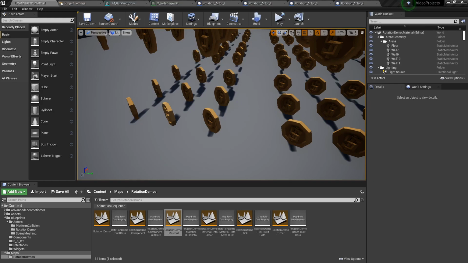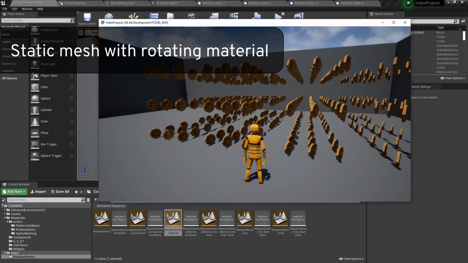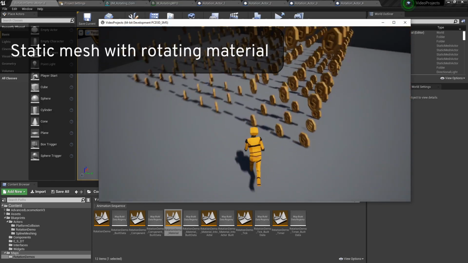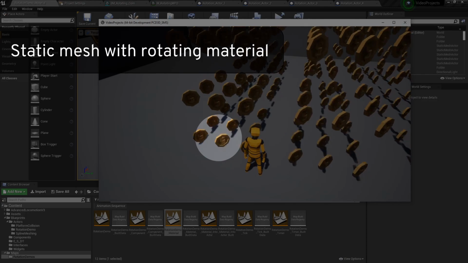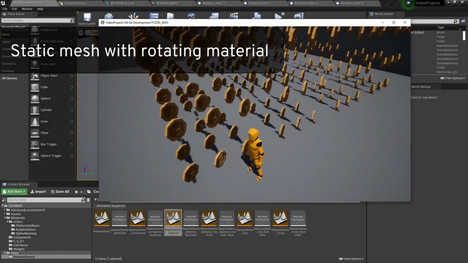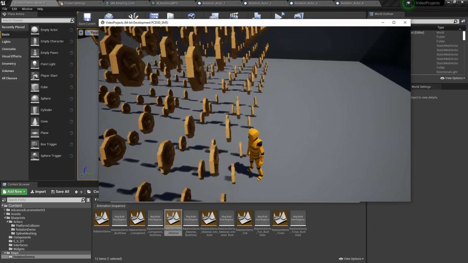The final test that we concluded was the one with the rotation in the material. When loading this, you will notice two things. First of all, the shadows are static. There's nothing we can do about it. I have modified a singular coin to have a mobile type of lighting. And as you can see, the shadows do move, however incorrectly.